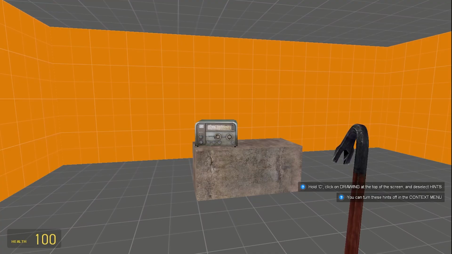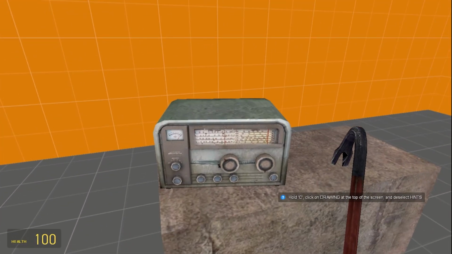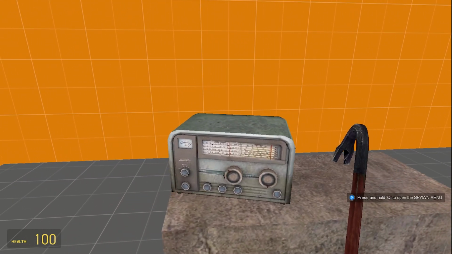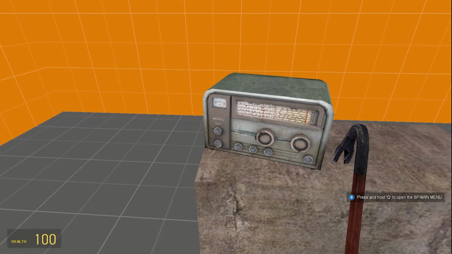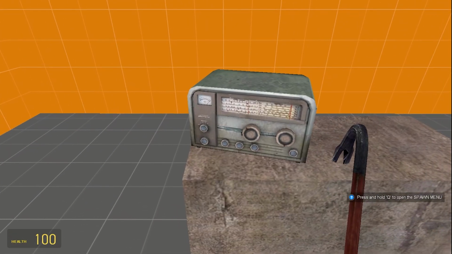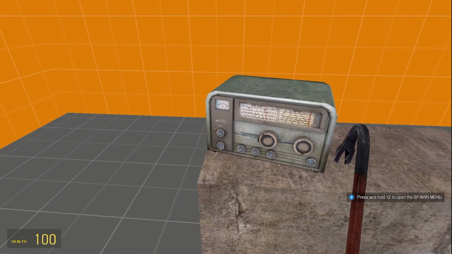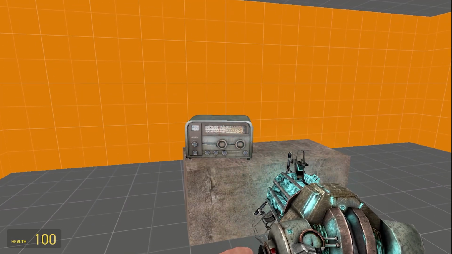Alright, so we are in the game, and as you can see, if I do this, it starts playing Chirp like before, but if I hit it again, it plays a different song. And if I hit it one more time, it plays the third song. And if I hit it a fourth time, it stops. And that's basically the entire setup. And it's all done from one little radio.